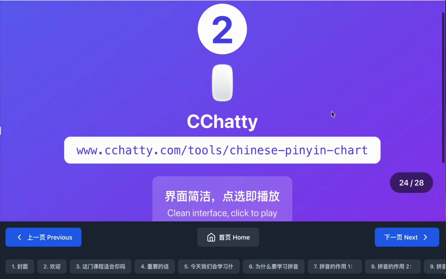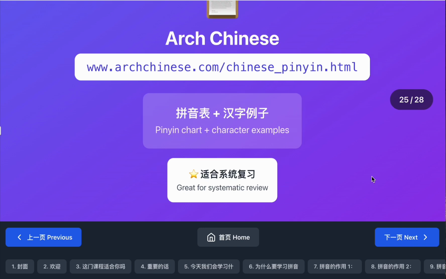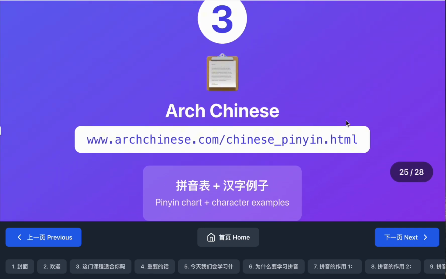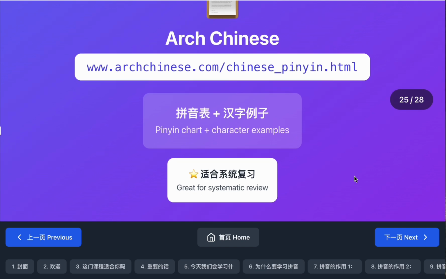The second one is www.cchatty.com/tools/Chinese-pinyin-chart. This tool has a very clean interface, and you can click any Pinyin to instantly hear its pronunciation. Very convenient for quick practice. The third one is www.archchinese.com/Chinese_pinyi.html. It provides not only a Pinyin chart but also sample Chinese characters for each syllable, making it great for reviewing systematically. All 3 of these sites let you freely access standard Mandarin pronunciations with clear, high-quality audio.